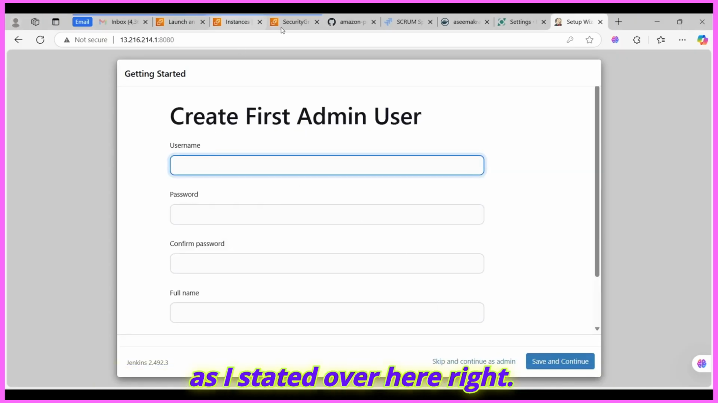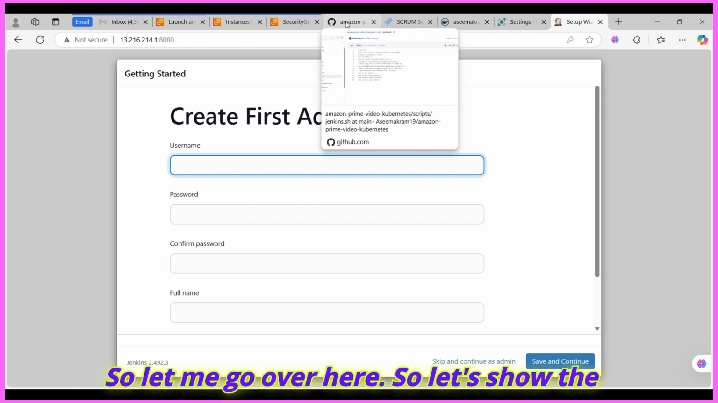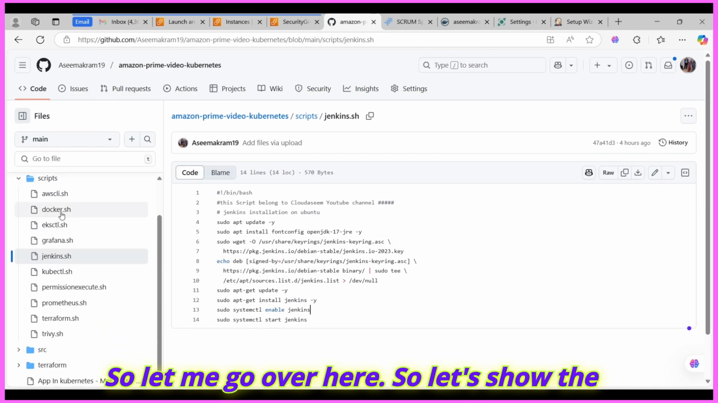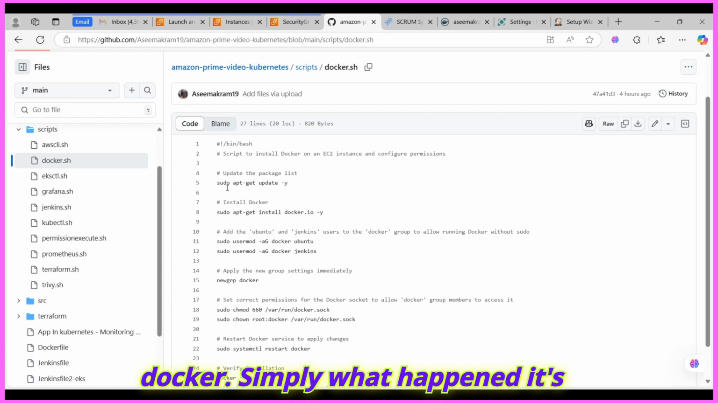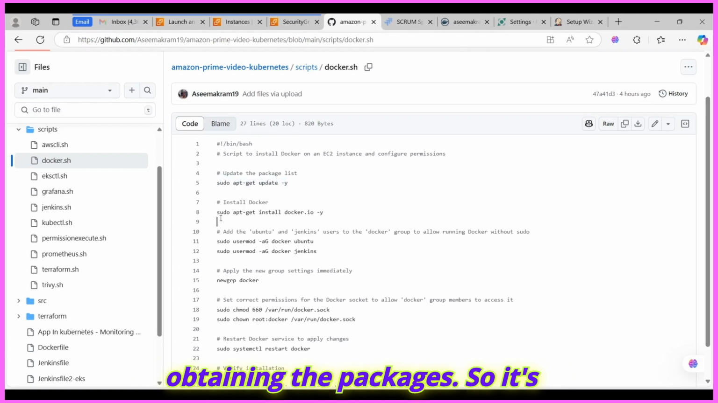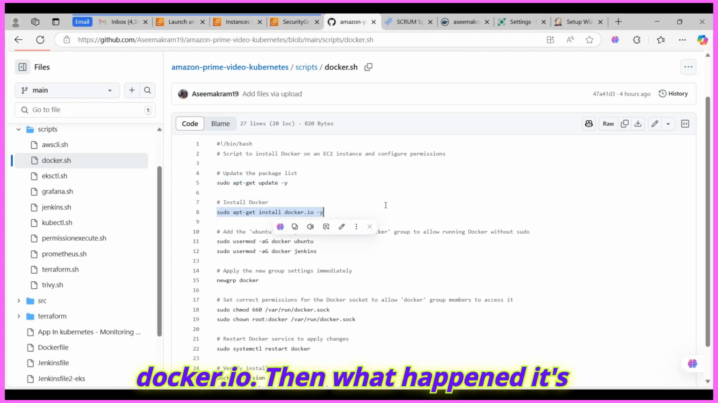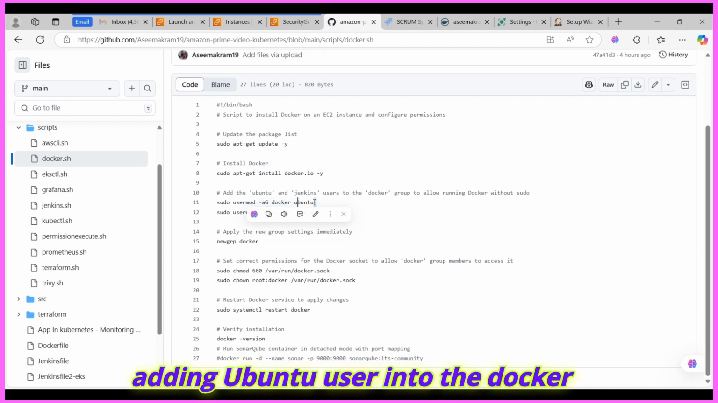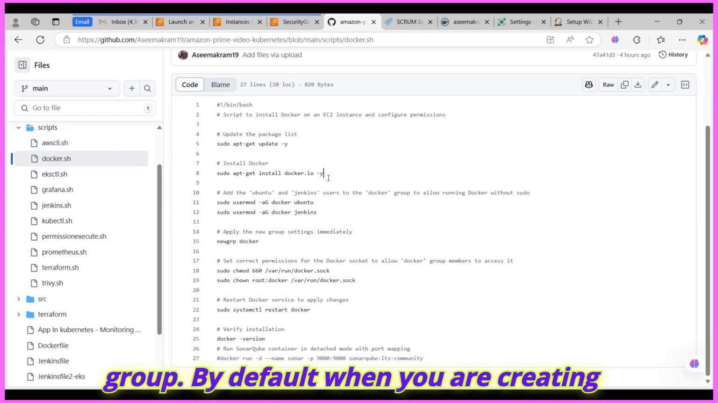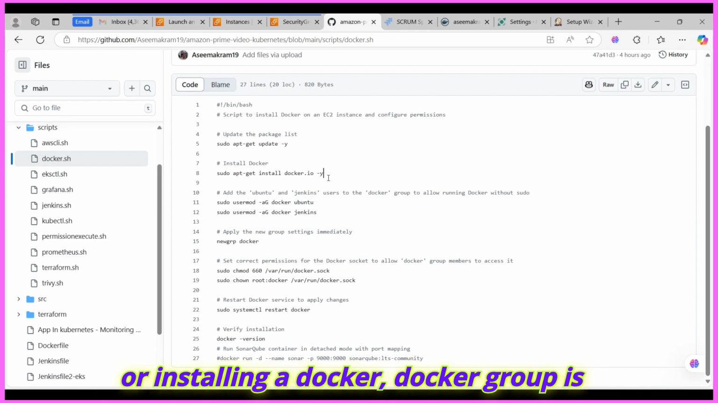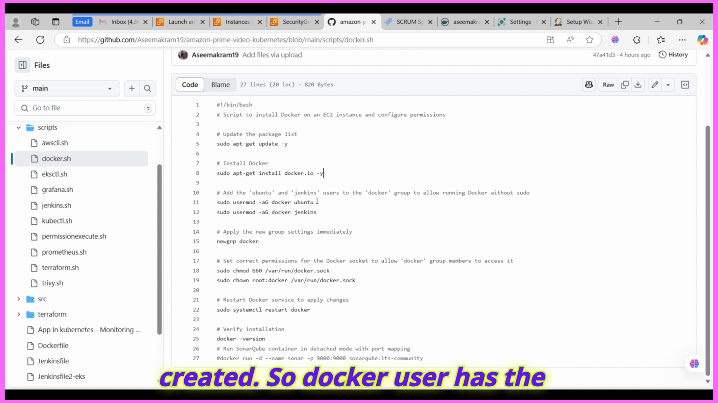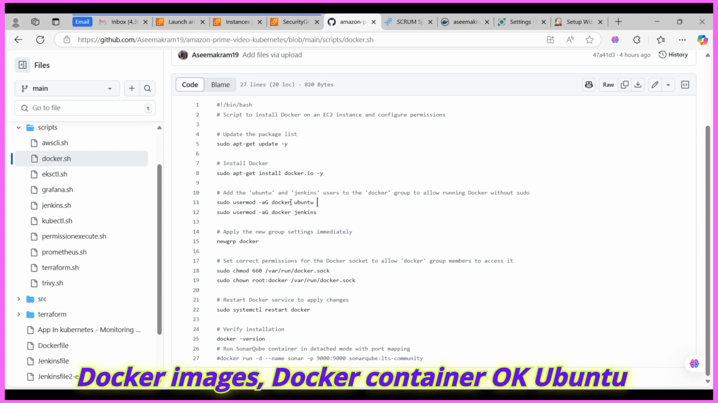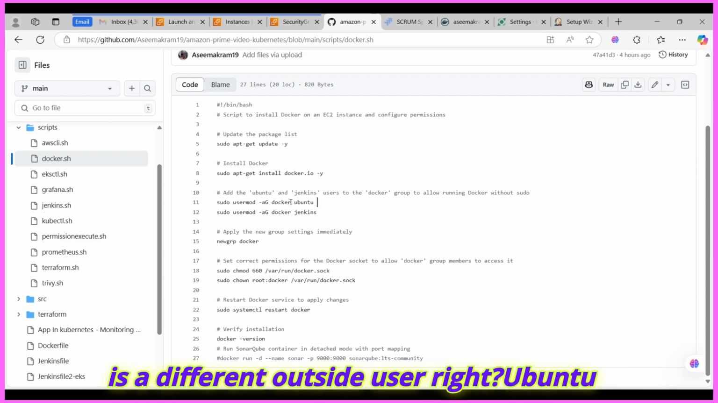So as I stated over here, right? So let me go over here. So let's show the Docker script. Okay, simply what happened, it's updating the packages. So it's installing Docker with the docker.io package. Then it's adding the Ubuntu user into the Docker group. By default, when you install Docker, a Docker group is created and a Docker user also is created. Okay, so the Docker user has permission to see the Docker images and Docker containers. Okay, Ubuntu is a different outside user, right?